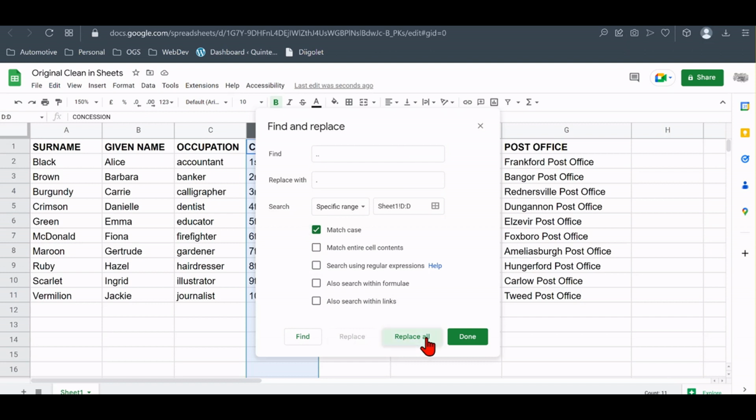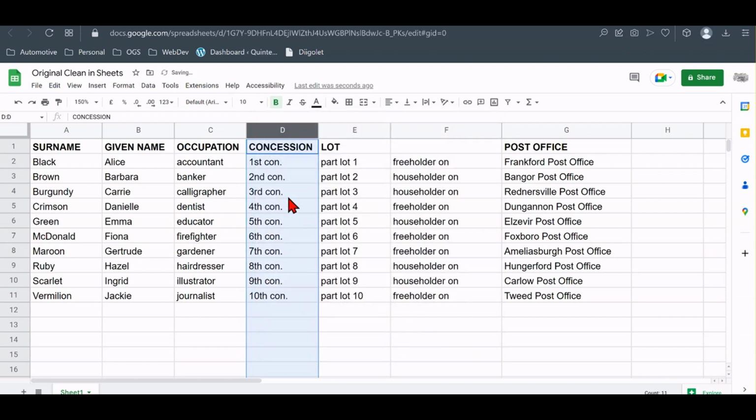Replace all. Let's see, 8 maybe? Yes, 8 it is. And now all have a single period. Just a word of information here. You can replace 2 periods with 1, but if you put 3 periods, the program will interpret it as an ellipsis and will not do it.